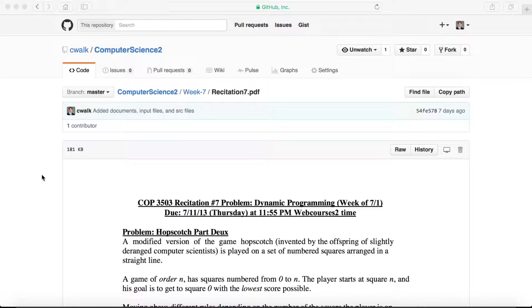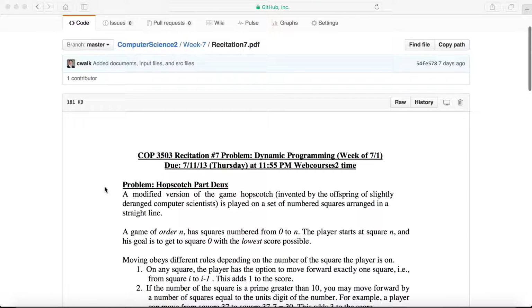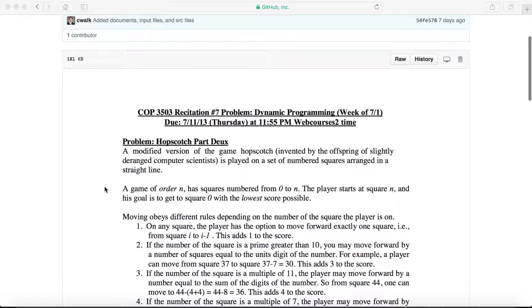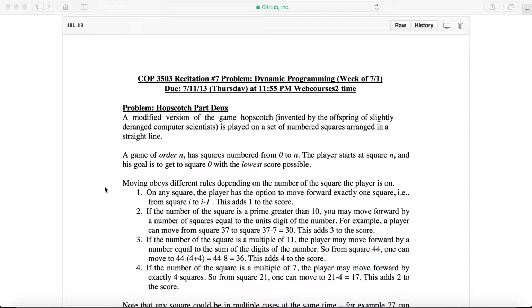All right, so week 7, doing some dynamic programming. This was actually a really, really fun program, so I highly recommend trying it on your own before you just look through the code on GitHub. But it's there in case you need to.